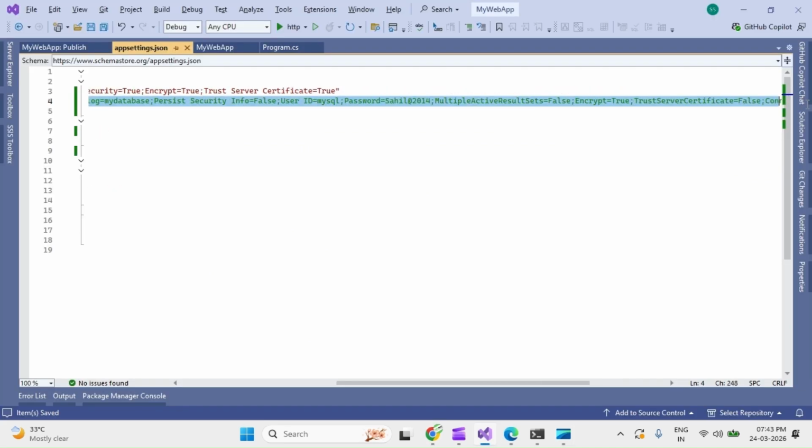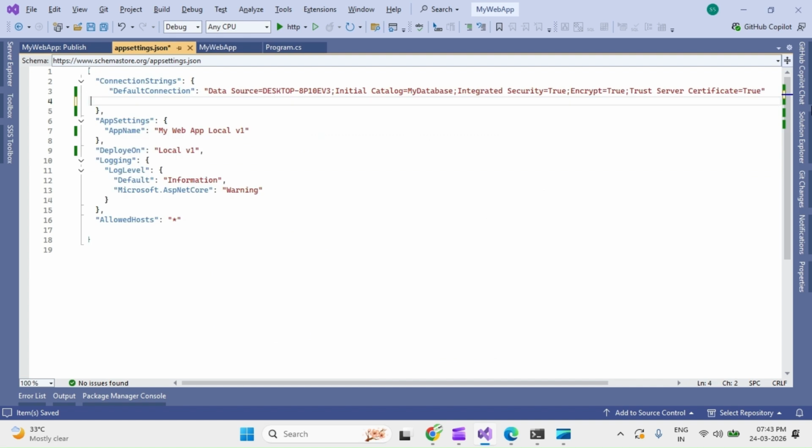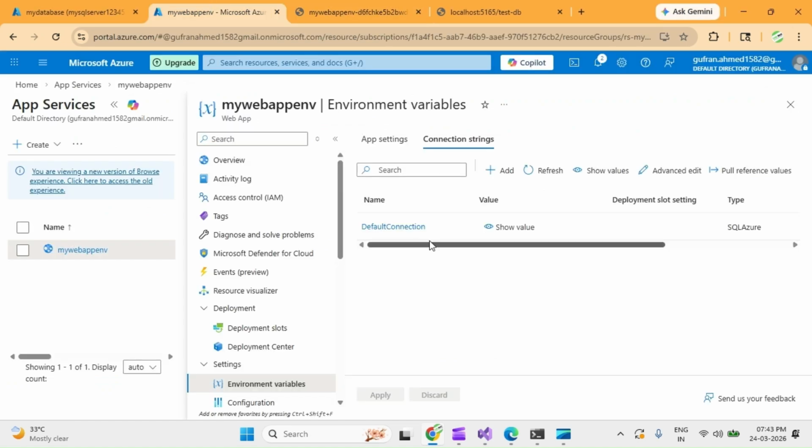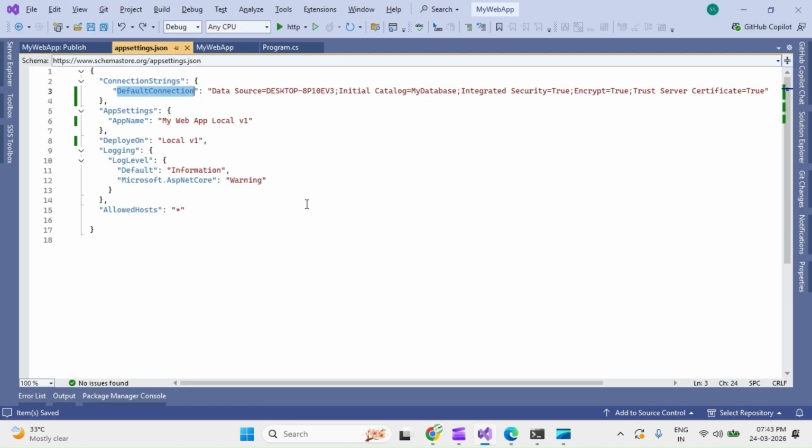Now if you publish, you can remove the commented string. When you work on the local, this connection string will work. When it's deployed on Azure, it will override this default connection string with this connection. So there is no conflict or issue, and you can forget about commenting and uncommenting. In this way, you can use the Azure SQL connection string and your local connection string.